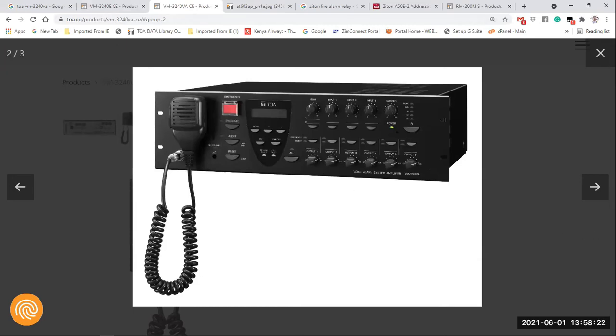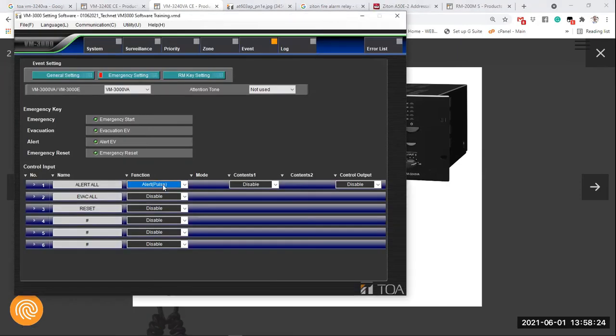So what you would ideally want is a situation where, if from the fire panel I'm playing an alert on the single knock, my relay is playing an alert, and then I go to the fire panel and reset my fire panel, the VM3000 becomes reset as well. So you're resetting both systems, the VM3000 and your fire panel. To do this, you choose alert level like this.